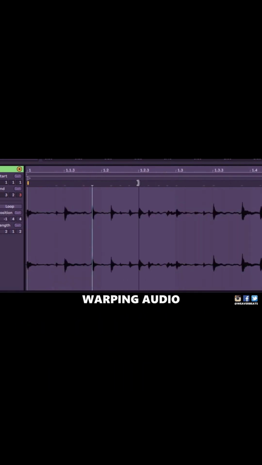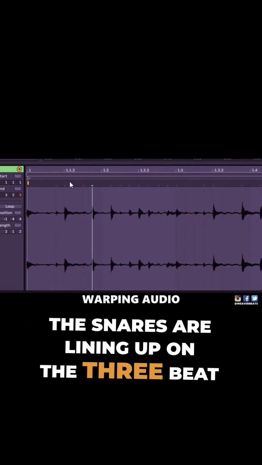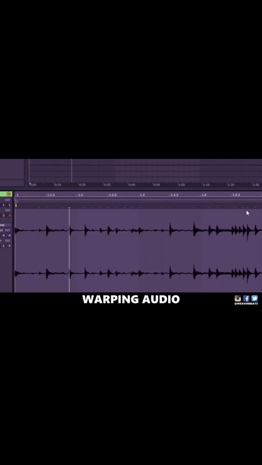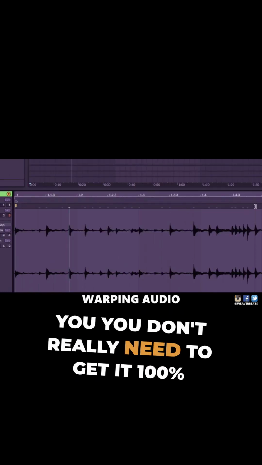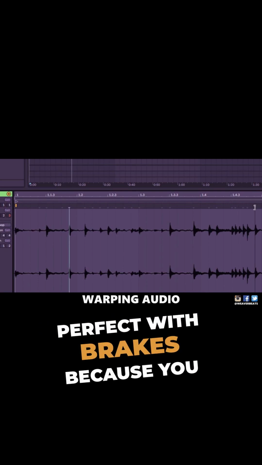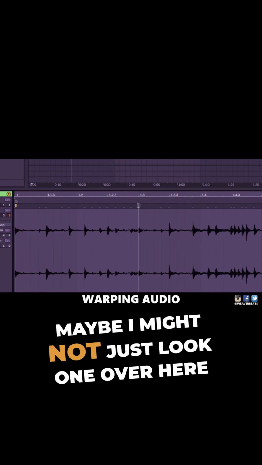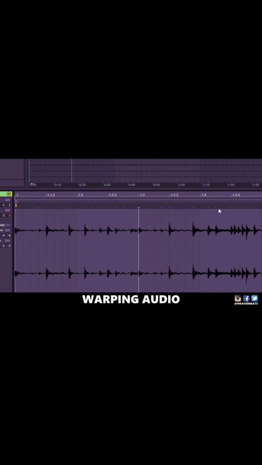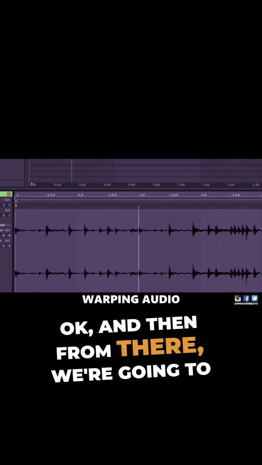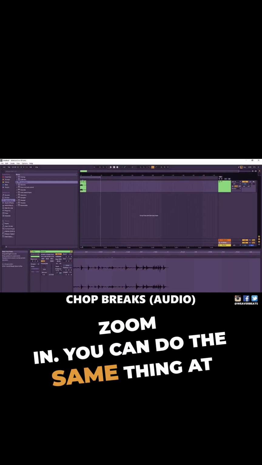For me here, you can see the snares are lining up on the 3 beat, and that's a great indicator we're on the right track. You don't really need to get it 100% perfect with breaks because you want that raw drum groove. Maybe I might nudge this one over here a little bit. Okay, and then from there, we're going to zoom in. You can do the same thing at the top here.